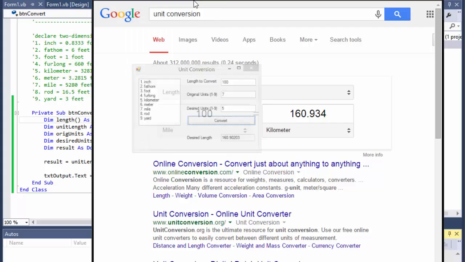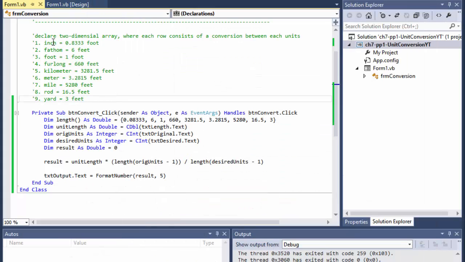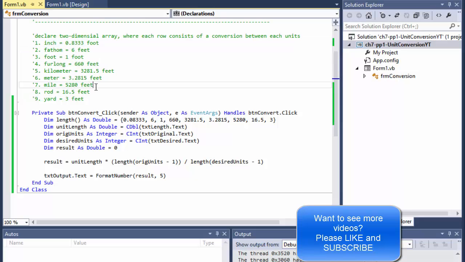So the formula is working, and it's working because everything is already converted into feet. So the ratios remain the same, so this is a simple formula to convert everything. If this were not the same unit, if let's say this one would be inches, this one would be kilometers or whatever, then it wouldn't work. We would need to have everything in the same unit.